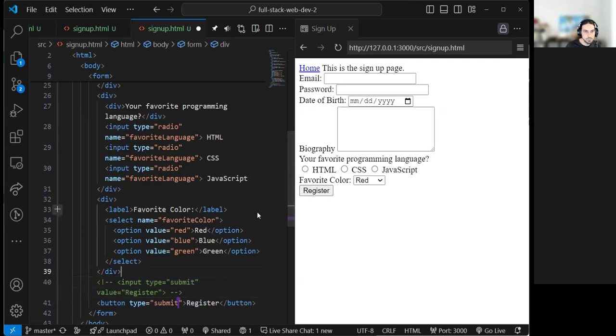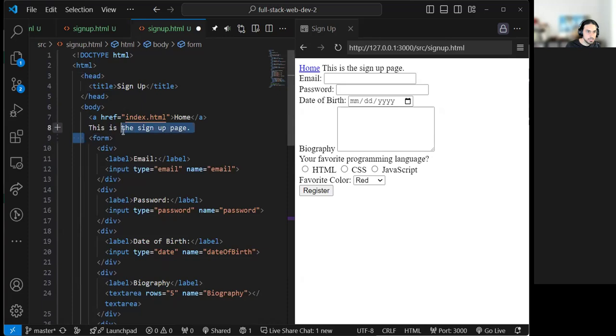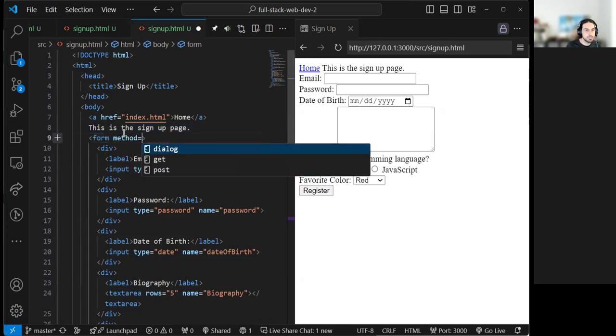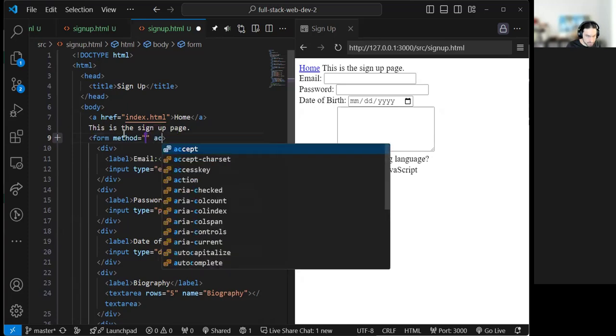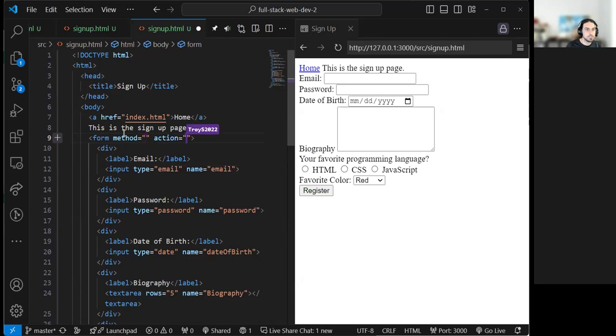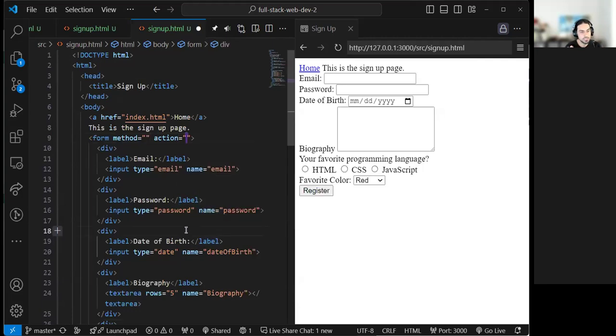Okay, so now how do we submit? Well, traditionally, you would go to the form. If you go to line 9, you have to add 2 attributes. The first is the method, and the second is the action.